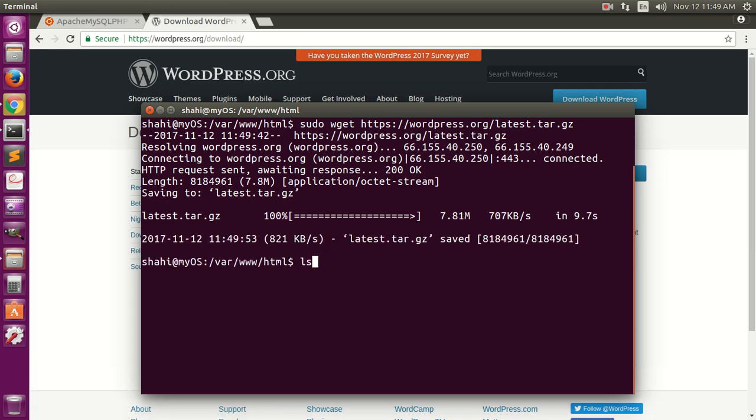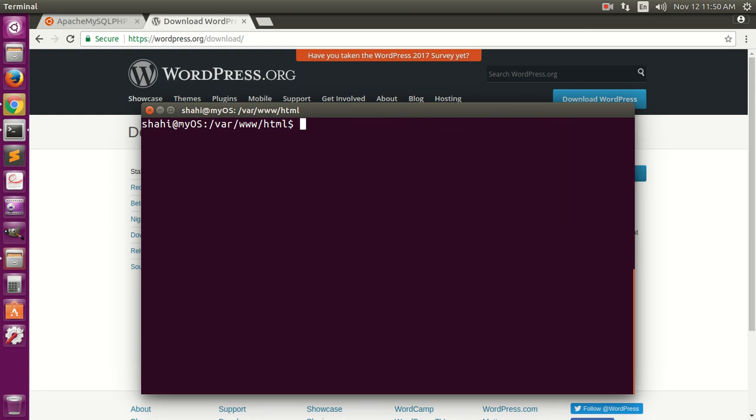So now you can check what files and folders you have. So right now you have got index.html and latest.tar.gz. This is another folder that I have created. Now let's go ahead and quickly unzip this tar file. So to unzip it, simply sudo and type tar xvfz latest.tar.gz, okay, and then press enter.